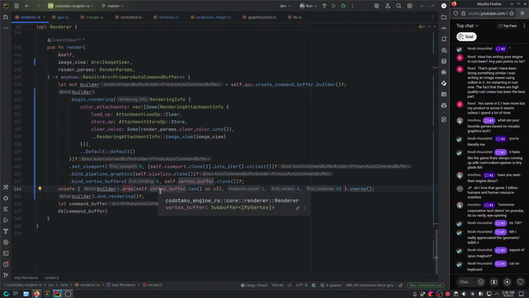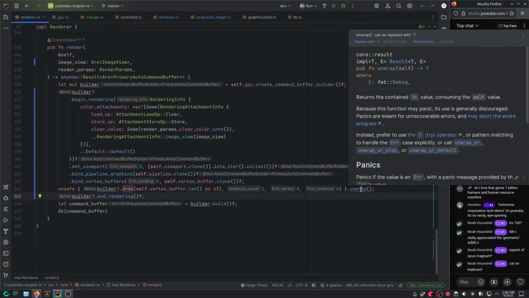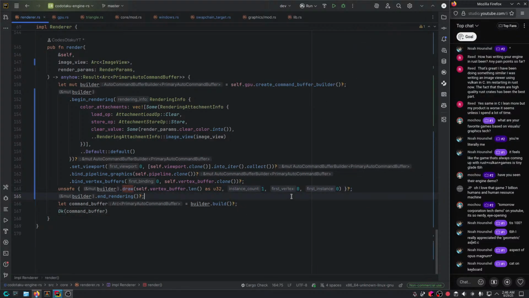Now usually in, let's say, raw Vulkan, what you would do is you would get the size in bytes of the vertex buffer, then you would divide by the size of the vertex. But since this is typed by the vertex, you could just say length, just like a regular vector. You're not working with bytes. Vulkano does that for you. So that's pretty cool. Lovely.